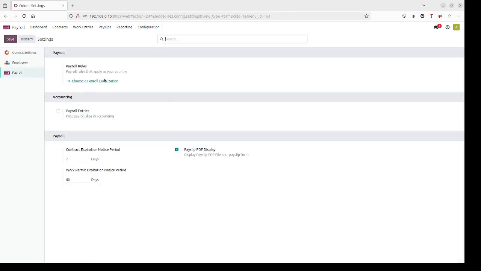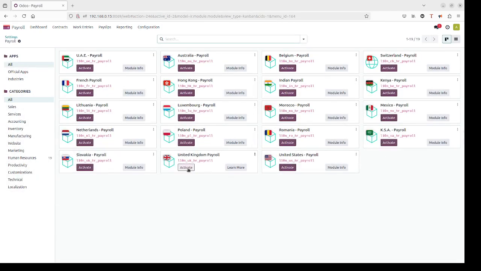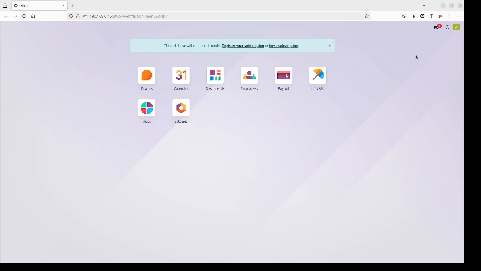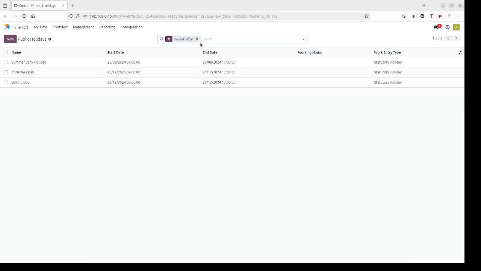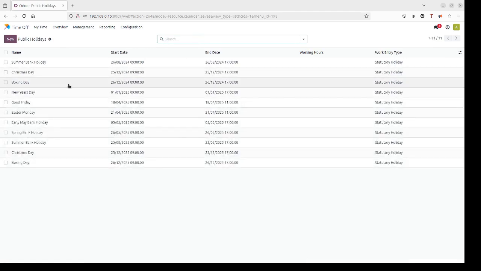Let's go back to payroll localization. Let's activate that for the UK. Okay, so there we are. The UK module's installed. Let's have a quick look at what's included in this. So first of all, public holidays. If you look at the public holidays, we provide all of those going forward.